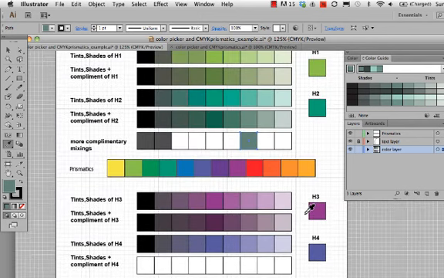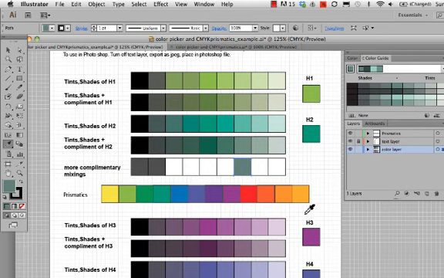So that's it. Have this ready before you start populating your portrait, and what we'll do is once we're done with this palette, we'll export it as a JPEG, and then we'll be able to import it into Photoshop. That's that.